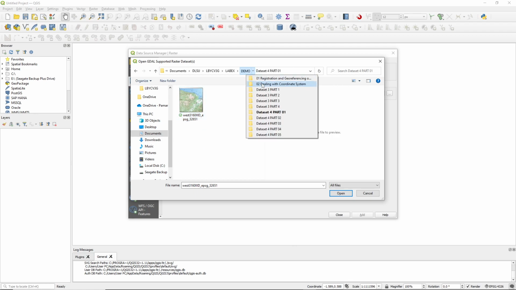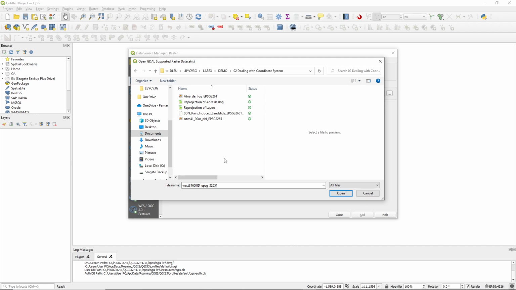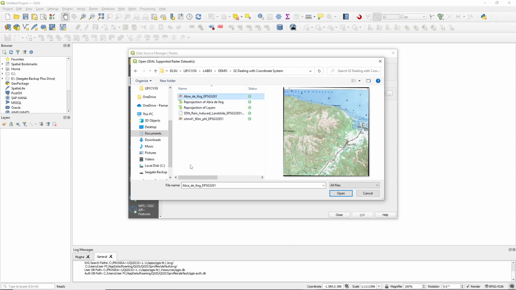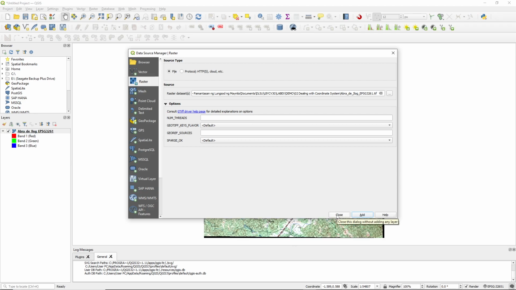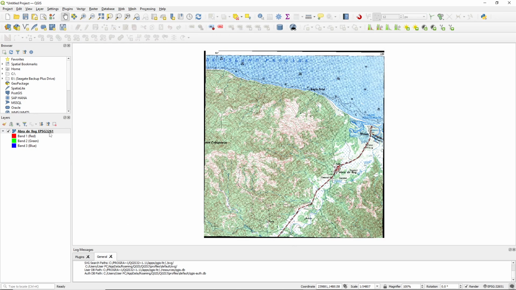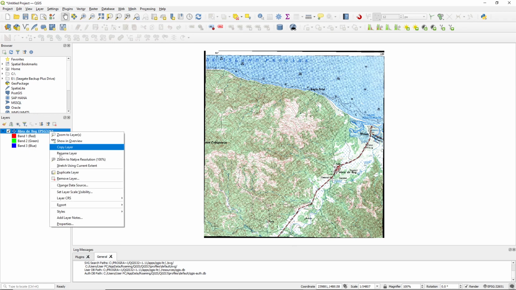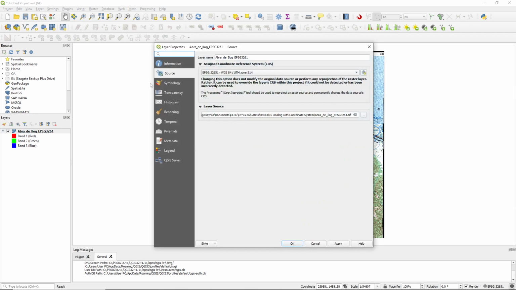Or use the digitized or georeferenced Abra de Ilog, which is EPSG 32651. It is the raster data that was digitized in a previous video. So open, add, and close. Kindly take note that this is EPSG 32651. Let's change the name to 32651. Apply. Okay.